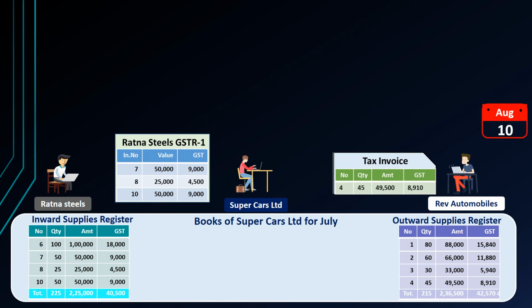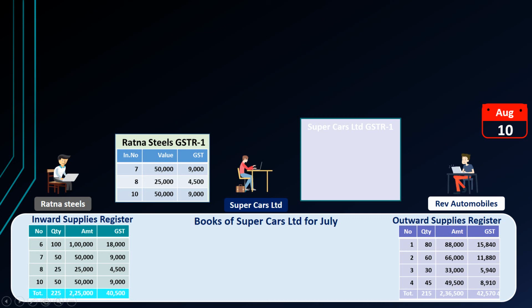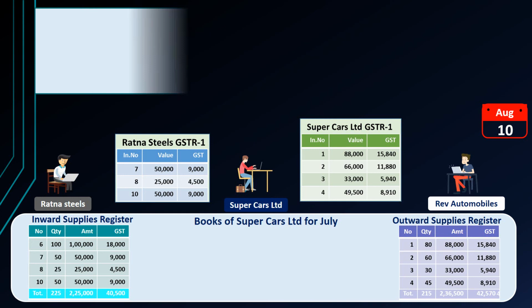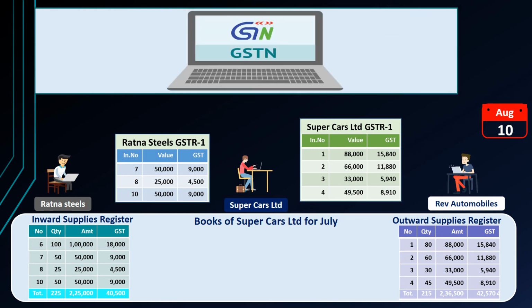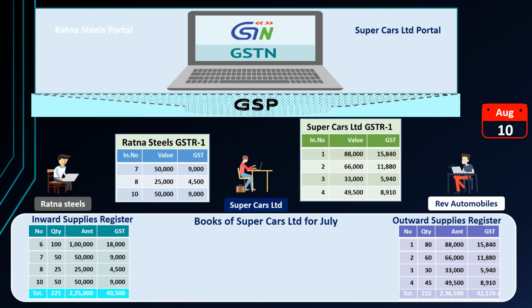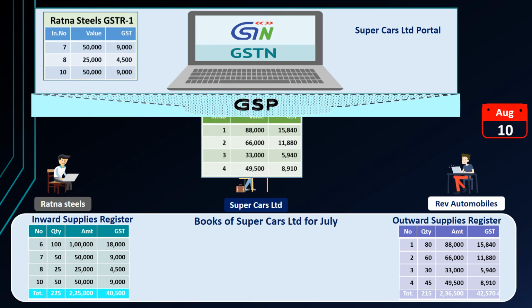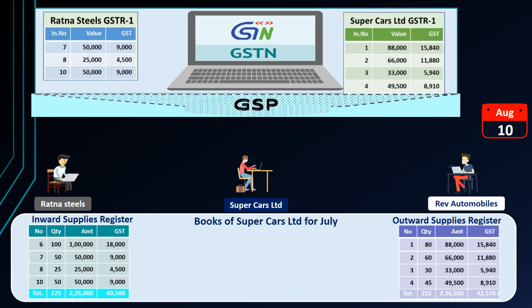Now, imagine a small case where Ratna Steels makes returns only for 3 items and misses out one record, and Supercars records all 4 sales which they have made. These GSTR1 returns will get filed to the GSTN network through various application software. So both Ratna Steels and Supercars are filing their records on the 10th of August.